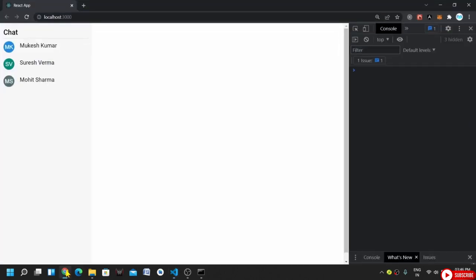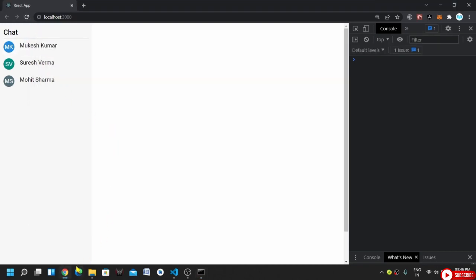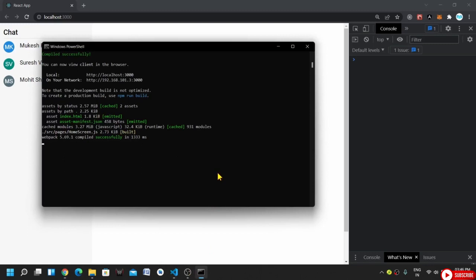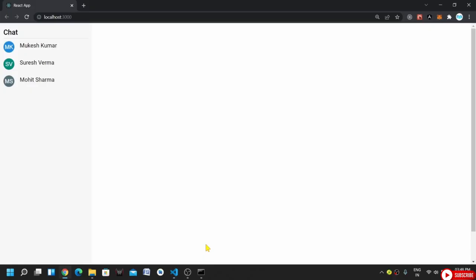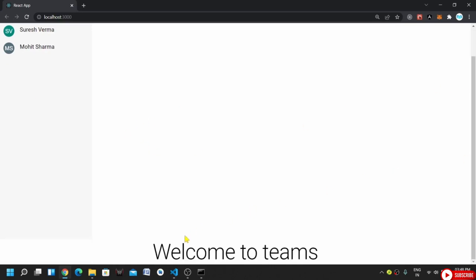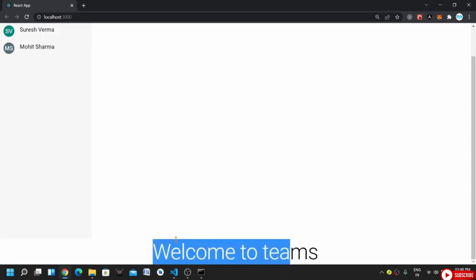Let's save this. And is it compiling? Let me reload this. Seems like something is wrong here. Well, nothing is wrong here. Actually, if you scroll down, you can see we have this text. So actually we want to put this component in this area, right? So basically we want to align this sidebar and this component in a row.